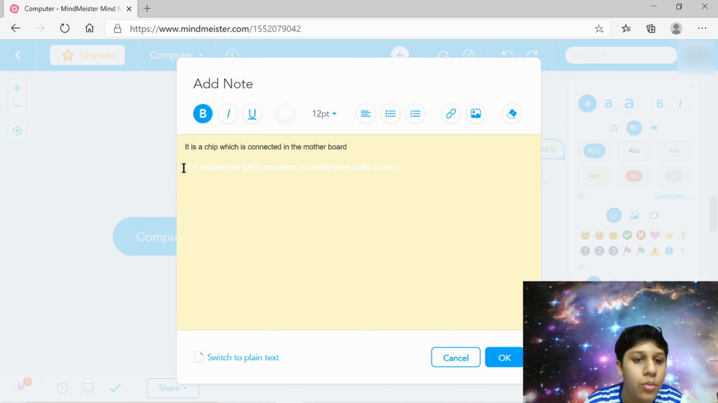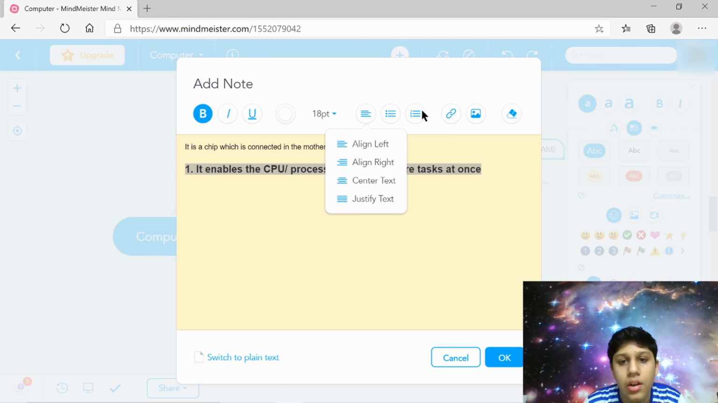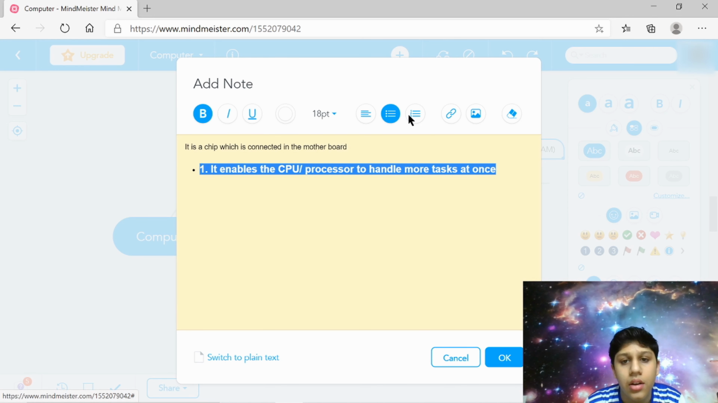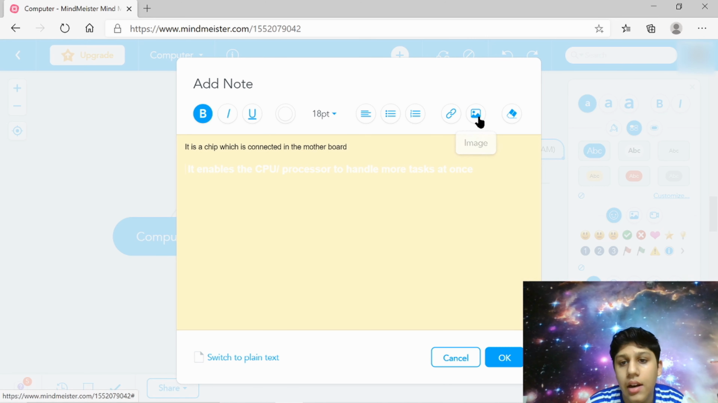You can also do a few more things. I'm just gonna highlight this again and change its size, like 18 pixels. You can also align it and add bullets or numbers and many other things. You can also add links like this. You can link many different kinds of things, add photos and wrap things.